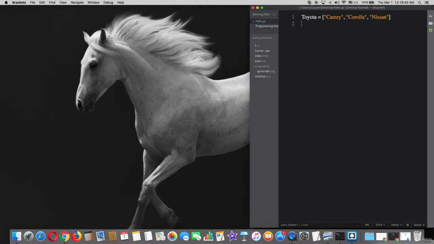So right now, to delete an element, you just have to type del and the list name, Toyota, with the square brackets and the number of the element, such as Nissan, whose number is 2 because Camry is 0, as we know that. After that, print Toyota, save the file and try it on terminal.